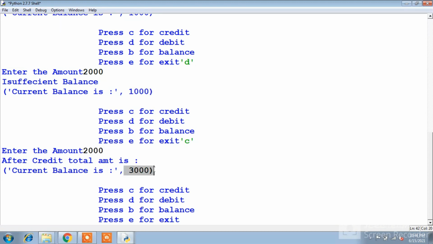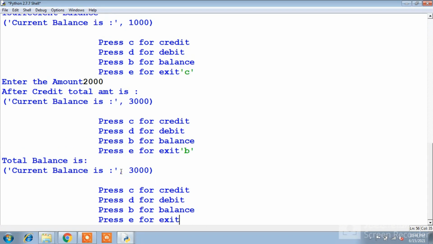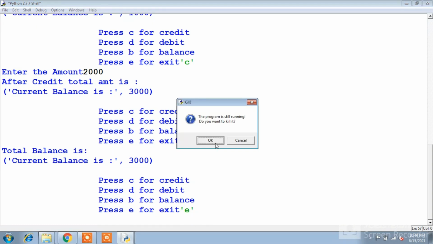Successfully executing. One more time, check the balance. Balance is 3000. Like this, you can perform the operations as you like based on your requirement. To exit the application, just enter E. So this is what the application is, ATM application using Python code. Thank you so much.